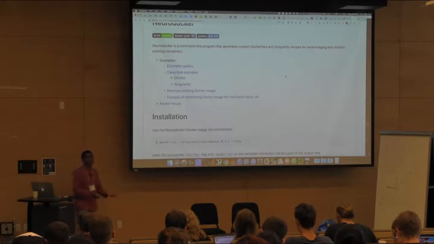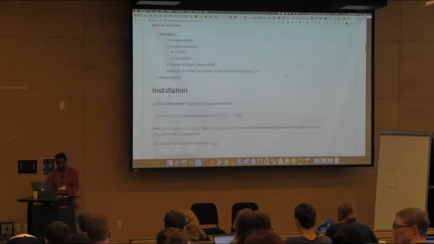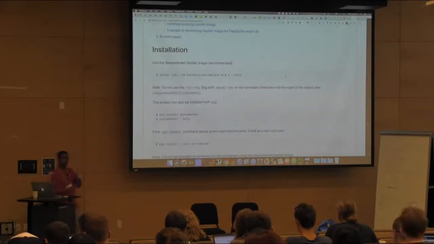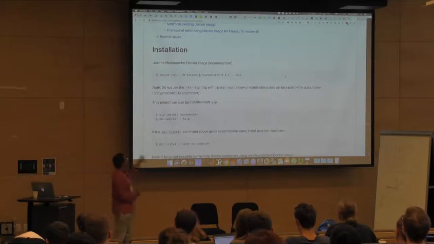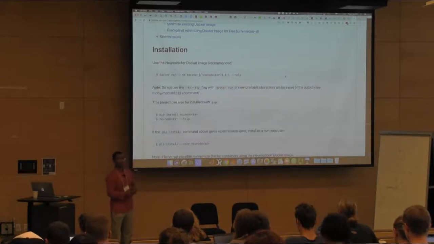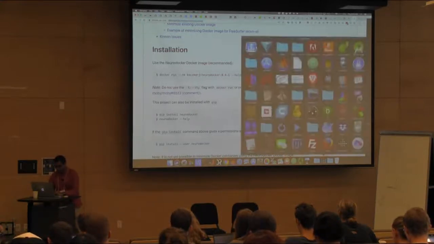So it's a command line program that helps you build containers. And since you guys don't have this image on your system, what I'd like you to do is to execute that first command, docker run --rm, and I will paste the link to this GitHub repo on the Slack channel.